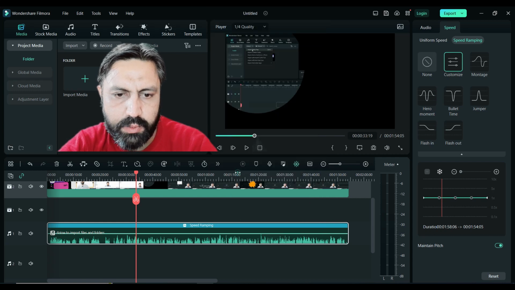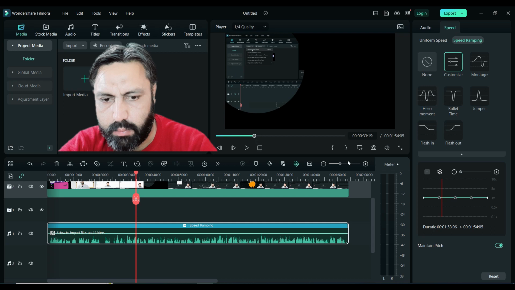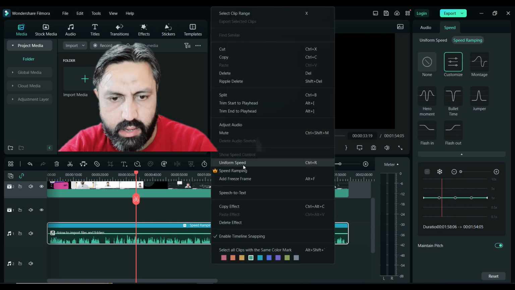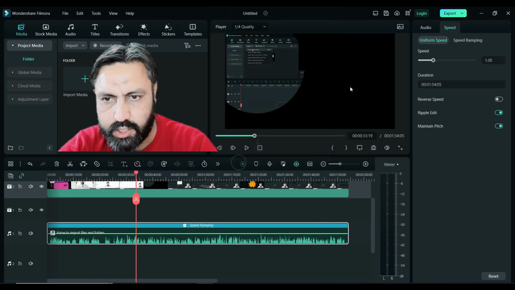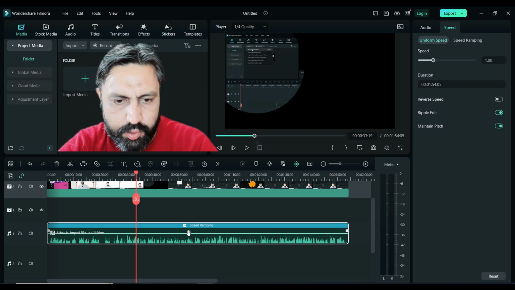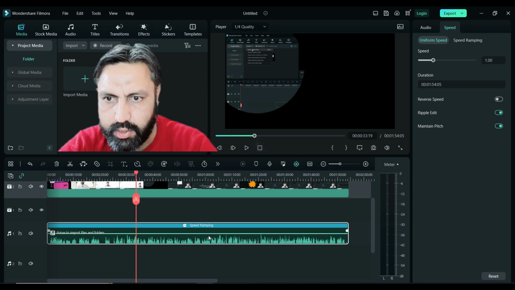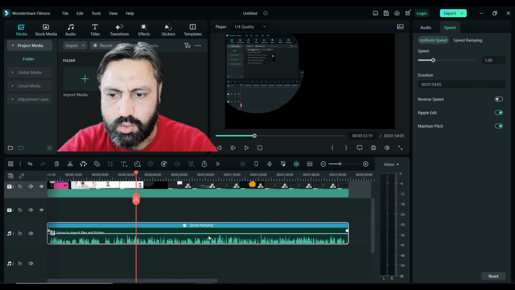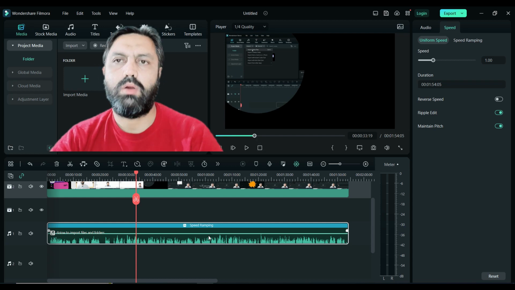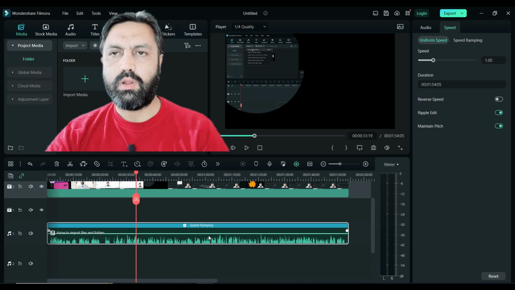When I click on the speed ramping, this window will open, and then right click and click on the uniform speed. The uniform speed will open. You can also show the control panel here. So it is a short video about how to increase or decrease your audio speed.